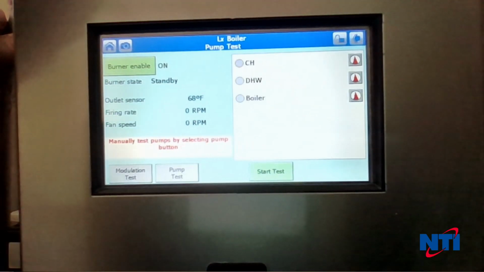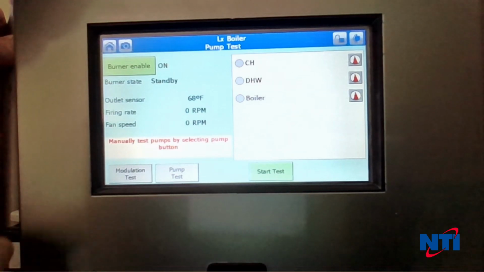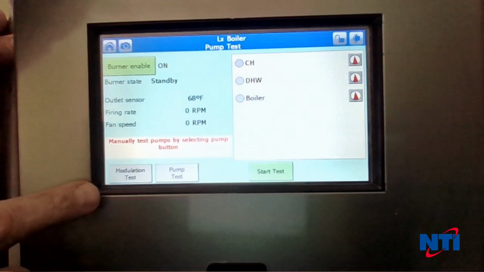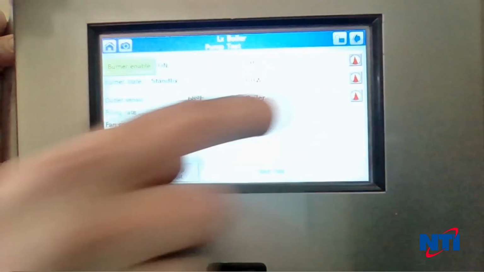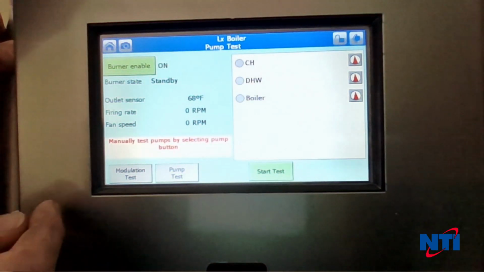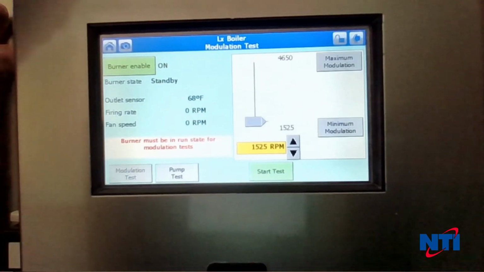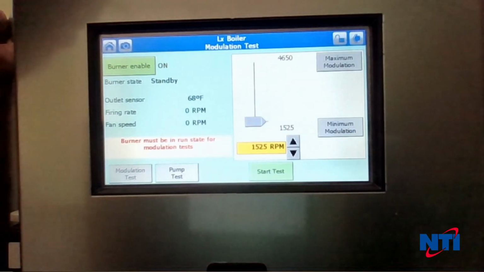If we go to the Pump Test screen, you can see Modulation Test lights up, meaning that you can select it. Pump Test kind of does what you'd expect. It turns the pumps on and off for a few seconds, and that's it. So not particularly exciting. Doesn't get used a whole lot. Modulation Test, however, is critically important because you do want to do a combustion test on every new startup.